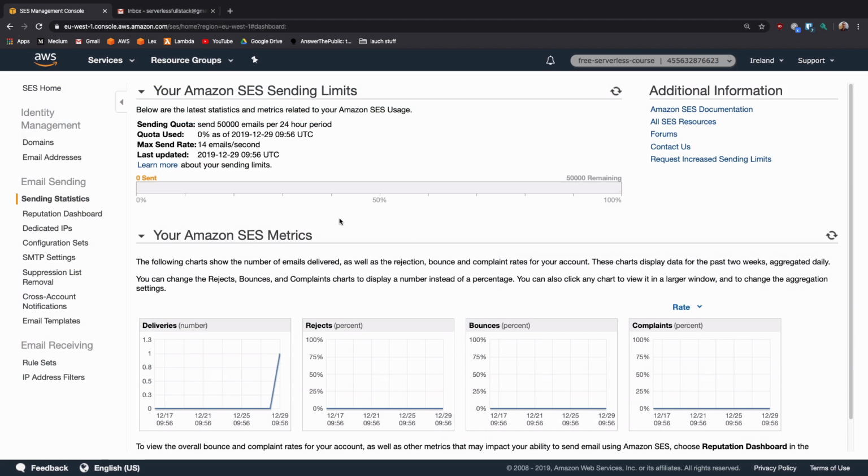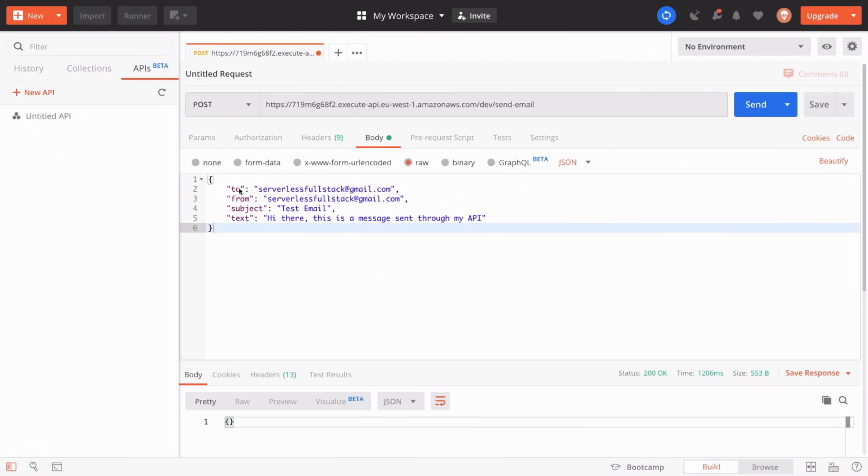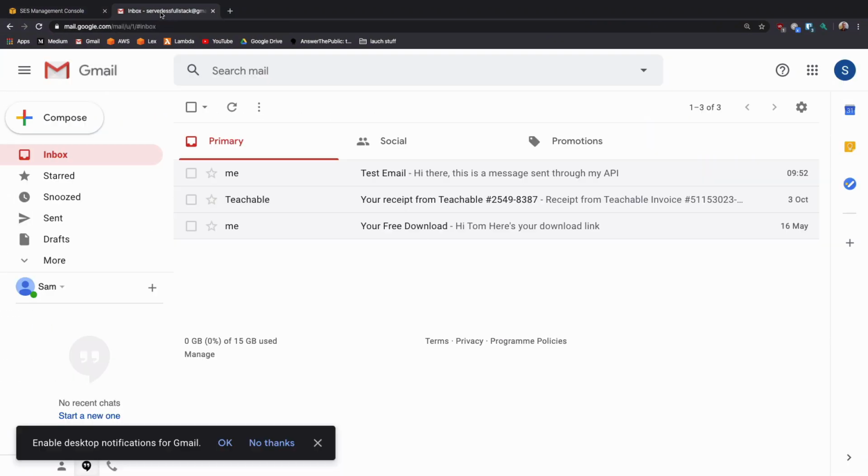So once you've had your service limits increased, you have now a new sending quota. I can send up to 50,000 emails every 24 hours, and I can see how many I have sent. This now means that we can go back into our request and we can actually send a different to email address. So I'm going to enter my other email address. And hit send. This again has succeeded, and I will also receive that email in my new inbox.